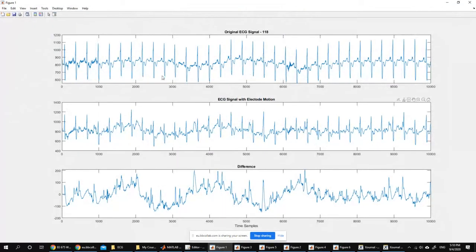Magnified. See here, this is the original ECG signal. This is acceptable. But as you see, for electrode motion, you see some variation. Sometimes you see things that are not present in the original ECG signal. If you look at the difference, it looks really bad. So this is the original, this is the one with the noise, and this is the difference.